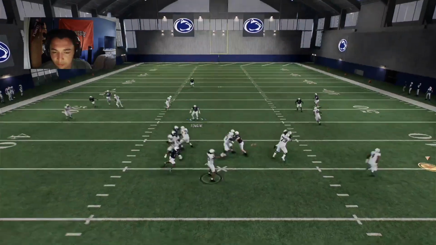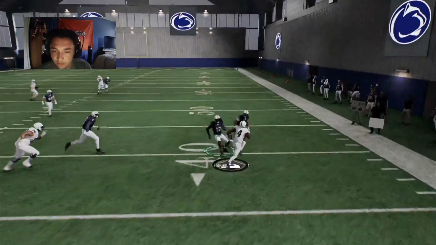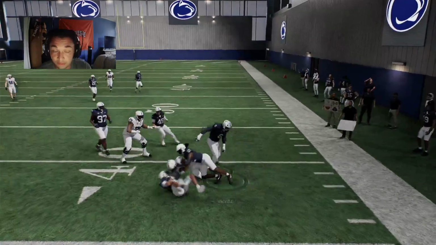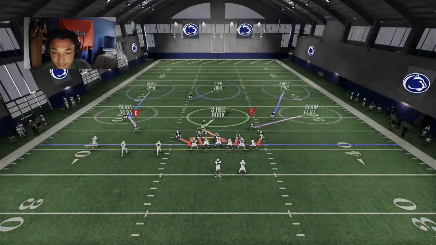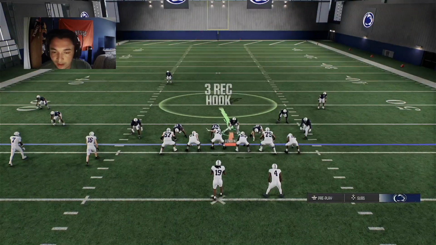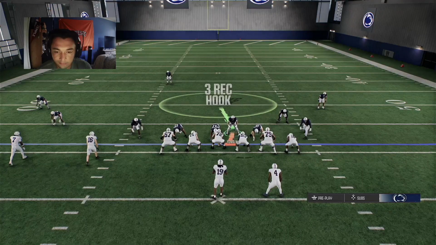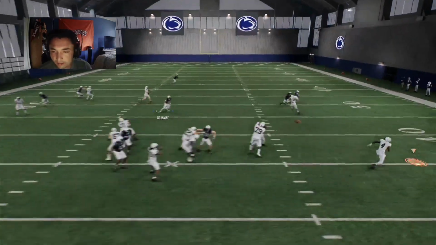I kind of discovered this while just labbing some stuff, trying to get a little bit better at defense in this game. I was messing around with some stunts, and I stumbled across this blitz here. I haven't seen anybody else use it, and when I've brought it online, no one really knew what to do with it. There's one kind of real counter.